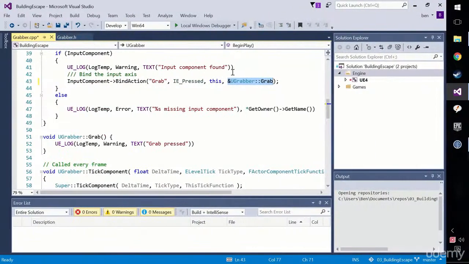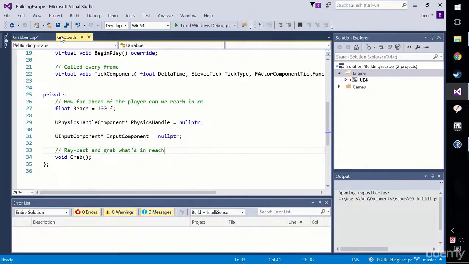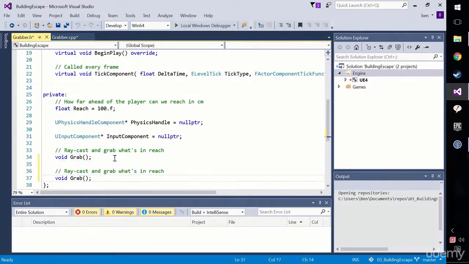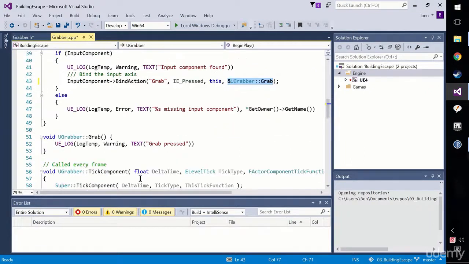Welcome back. So very much by analogy to what we've done before, let's start in the header file and let's make ourselves a release method. Called when grab is released. Okay, and then it's just void. We don't need anything coming back right now. Release. Great, so now let's go implement that.